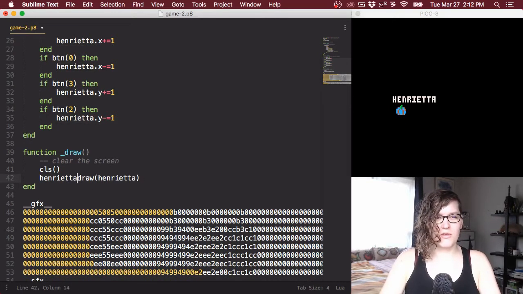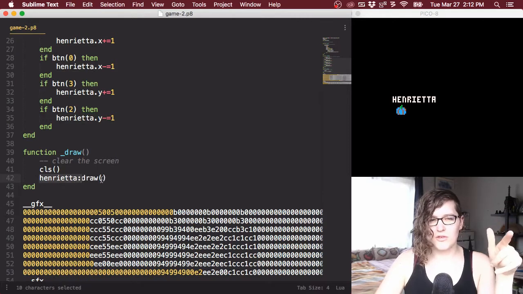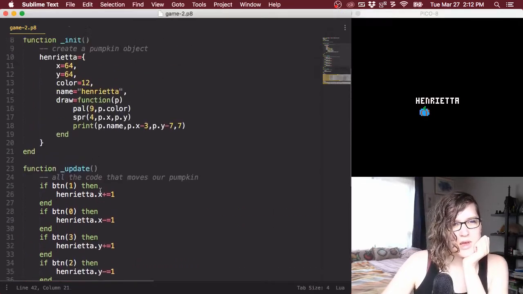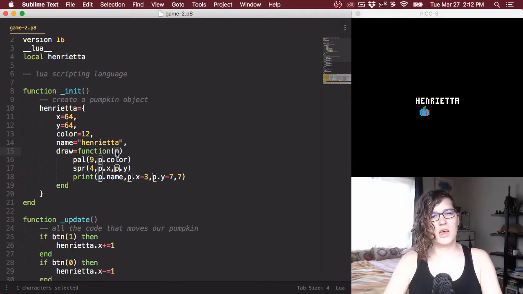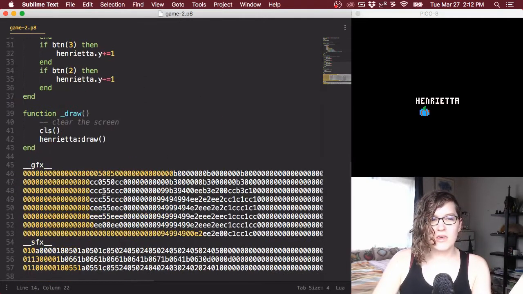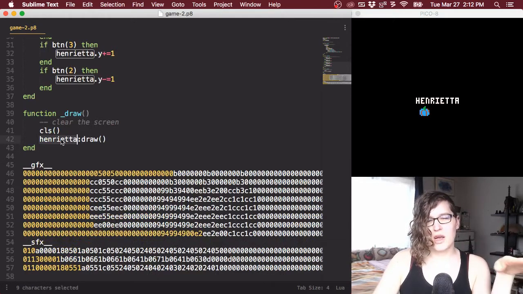So what we're going to do is, if you use a colon instead, it will call this method passing in the object it's called off of as the first argument. You can see it still works. And up here, instead of p, a common nomenclature is to have this be self. And you can see it even does some syntax highlighting on that. So now, this is getting really good. In my draw method, I just say, hey, Henrietta, just draw yourself.